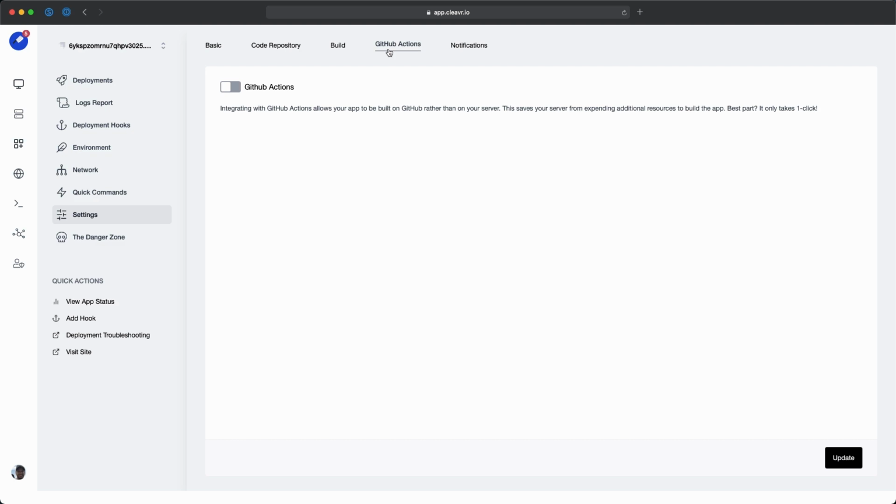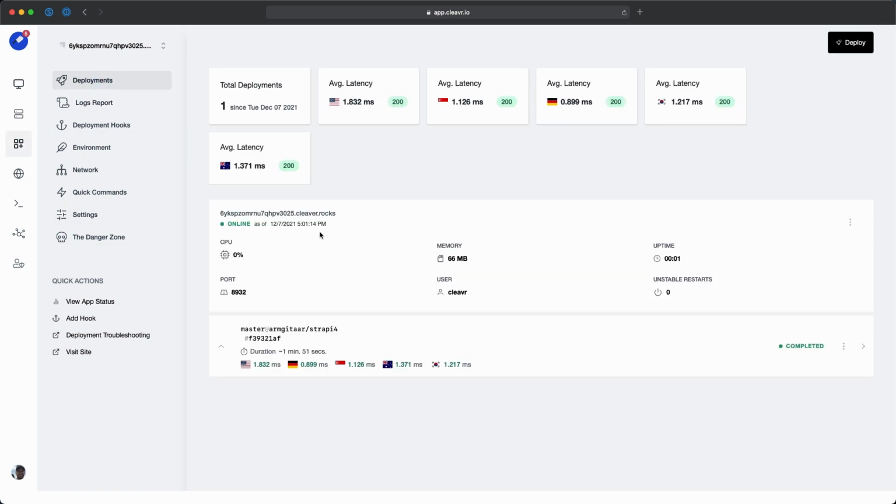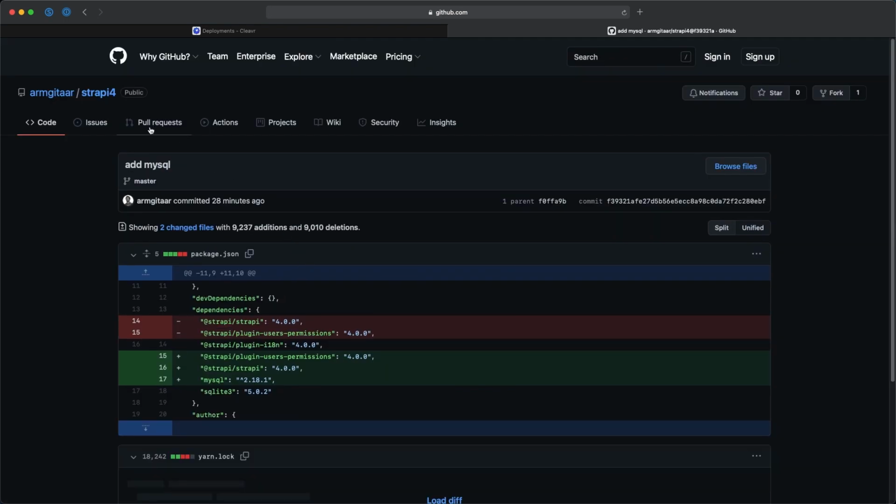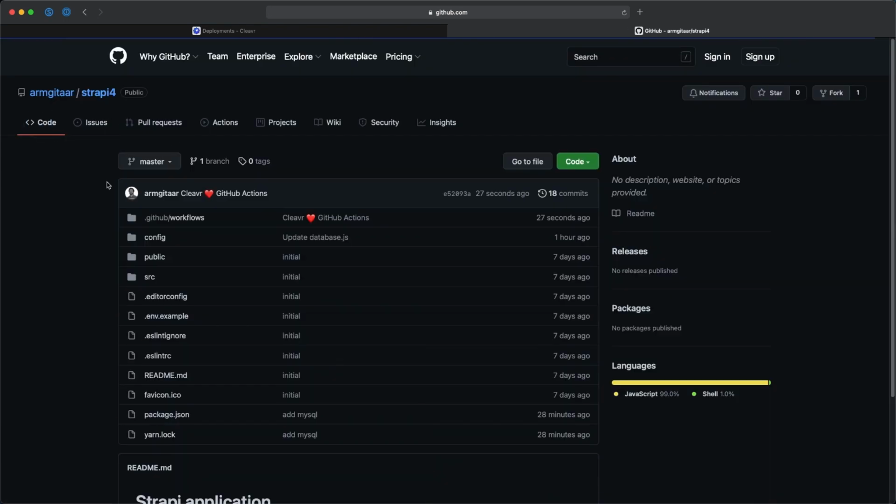So a good thing that you could try, if you have GitHub, is to enable GitHub Actions. That way the build is actually done on GitHub, so it saves your server's processing power. And to enable that, you'll want to go ahead and enable GitHub Actions and then click on update. So doing that will update your project. To show you what that looks like, let's go to deployments here, and just a quick little way to get over to GitHub, go to code, and then we see this GitHub workflow file is now here.